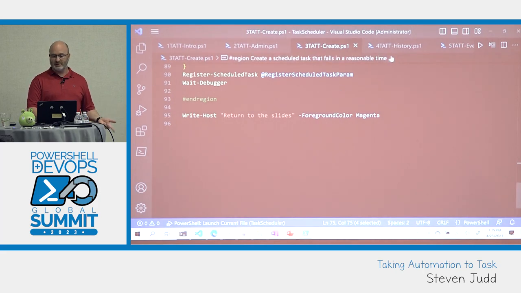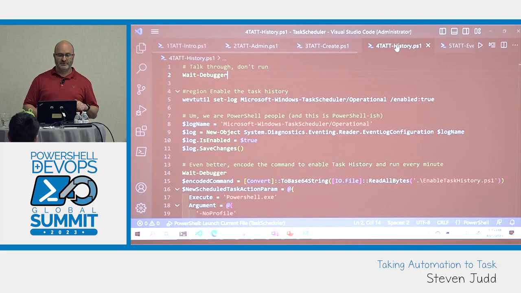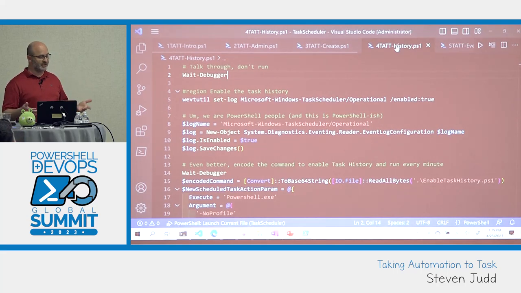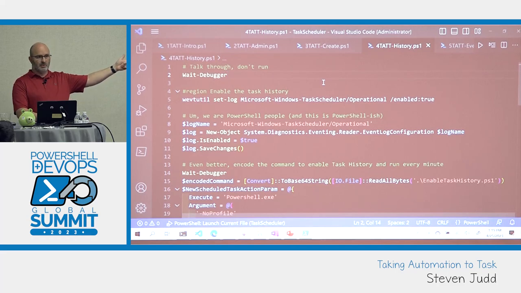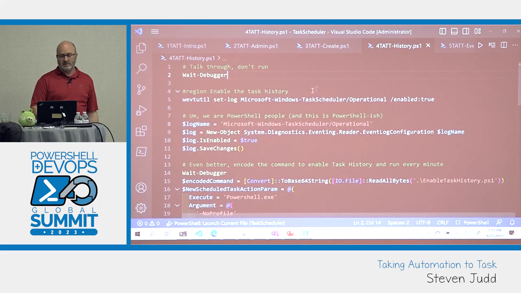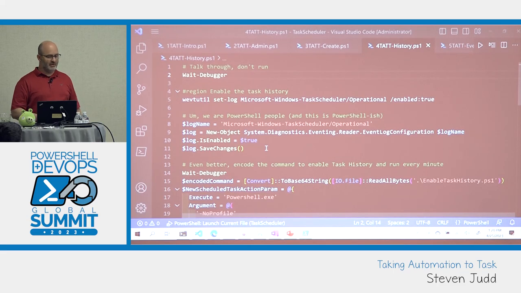So we created the task, and now we're gonna look at the history. Okay, so I'm just gonna talk through this instead of run this code, but I want you to see it. You can use this command here to enable the task history. But we're PowerShell people. We don't like to type exe commands. So we do it this way. We specify the log name and we create a new object, and then we set it to is enabled and we save the changes. Ta-da, that's it, that's great.